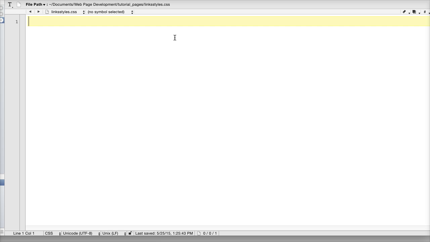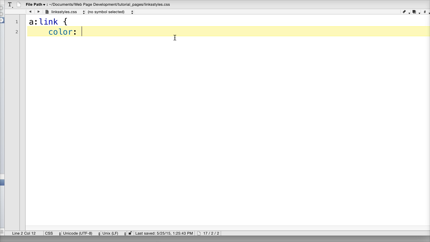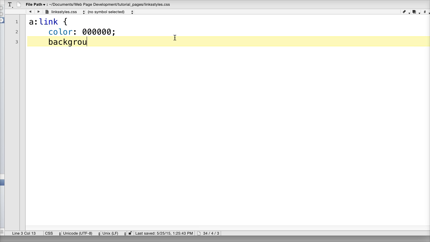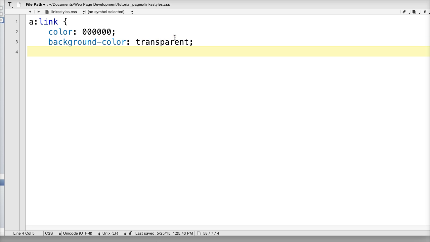All right. Let's do an active link. So that's a colon link. Okay, that's our default link style. Let's set the color to #000000, six zeros. Background color to transparent, so there's nothing there. Let's do this in separate lines to make it a little easier to see. And our text decoration, again, what we're doing here is removing the line.